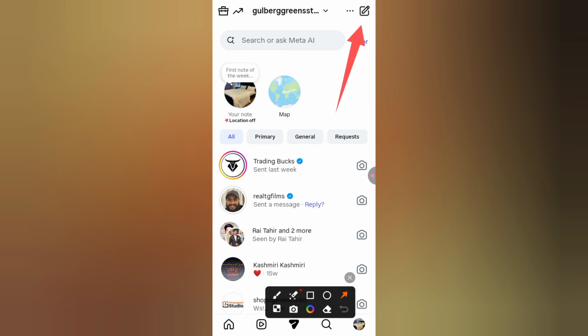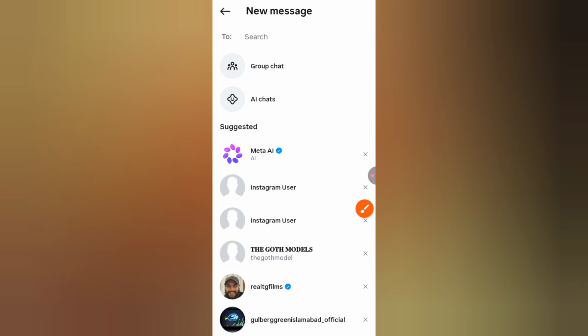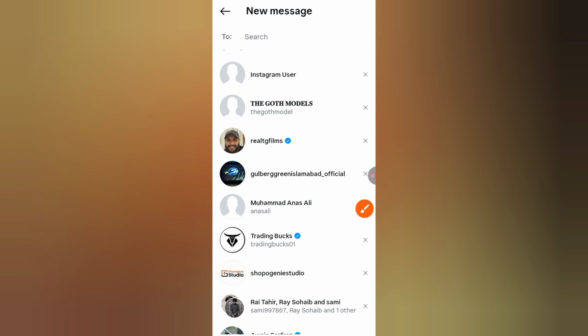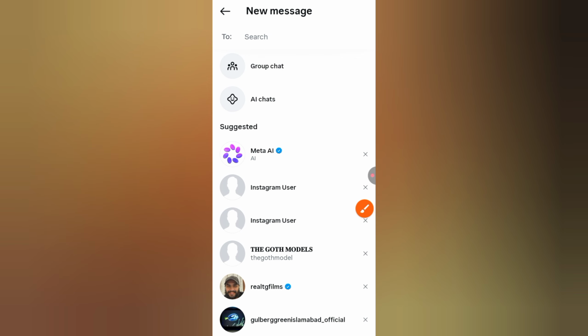Step 3. Once inside your direct messages, tap the pencil or compose icon in the top right corner of the DM screen. A menu will appear with several options. Look for and tap Create Broadcast Channel to begin the setup process.